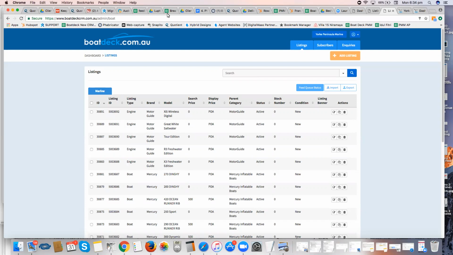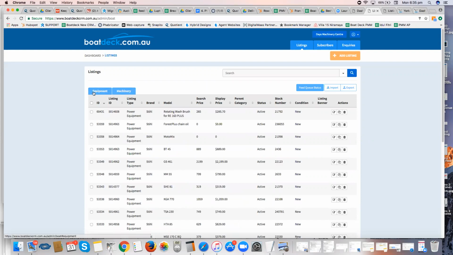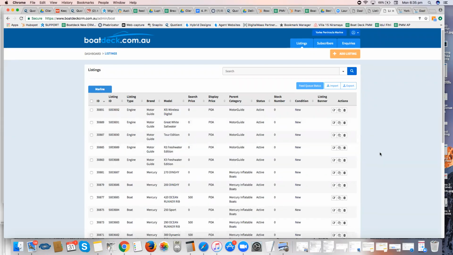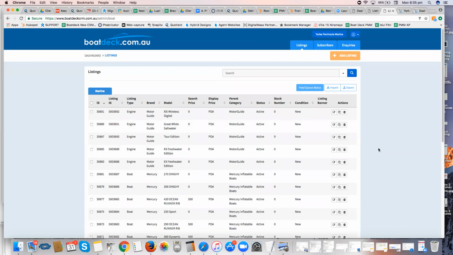So this is how your interface will look if you are a marine dealer within the boat deck network. You may actually, in fact, be a marine dealer who's also a power equipment dealer or an RV dealer, in which case you would end up seeing multiple tabs here across the page, and I'll show you a quick example of what I mean. This one here is a machinery and equipment dealer, but they could potentially have marine, and they could potentially have RV and caravans as well. So the system is capable of reaching down deeper into multiple categories now rather than just marine on its own. But for this session, I'm going to cover off marine for our marine specific customers.